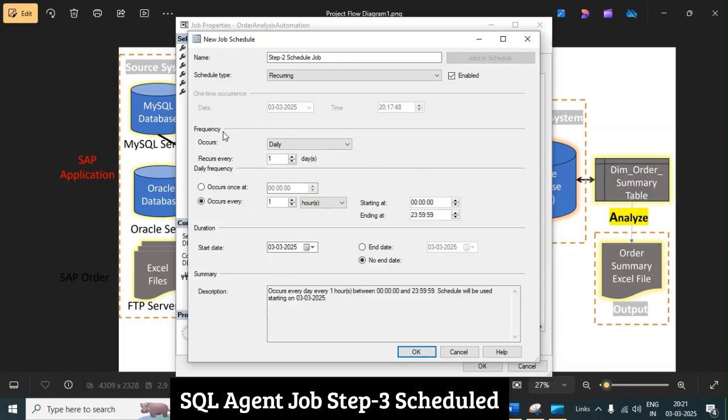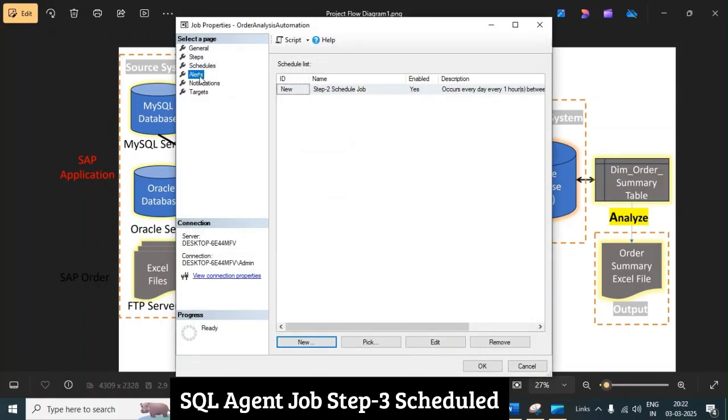Okay, so this is the summary for the schedule job. You can check it occurs every day, every 1 hour between 00 to 23, meaning 24 hours, and in those 24 hours the package will run. The schedule will be used starting from this date, 3/3/2025. Once it is completed, you can click on OK. Then go to the alert part.